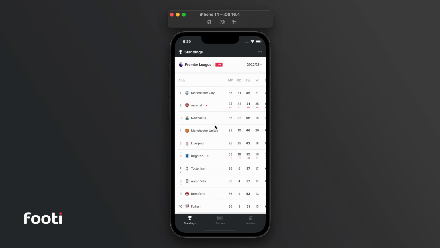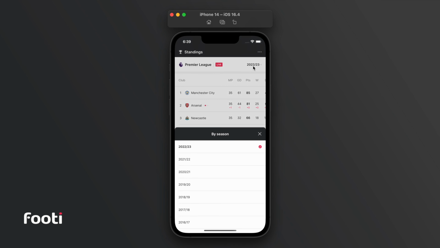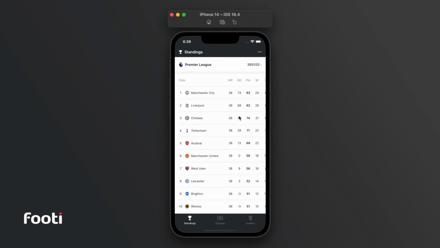Before we move on to the fixtures view, let's talk about the league header that sits above our table. This header displays our currently selected league as well as a drop-down so that we can filter our view. For the standings view, if we select this filter drop-down, you'll notice that we can filter by season. So if we wanted to look at last season fixtures, we can click on that and display them.